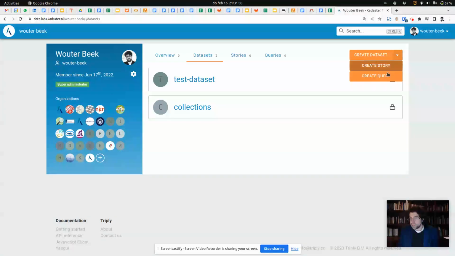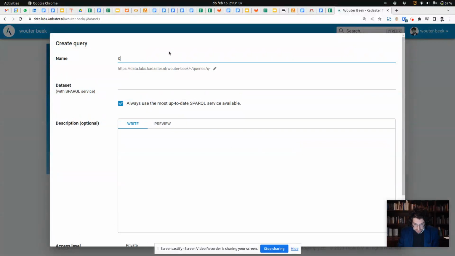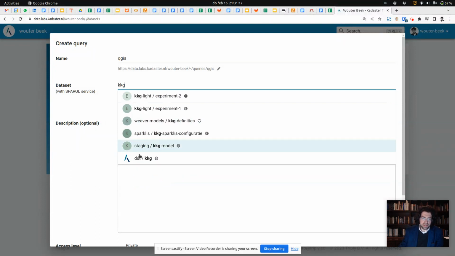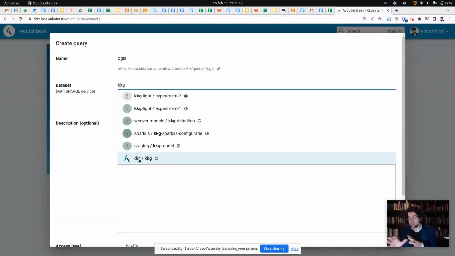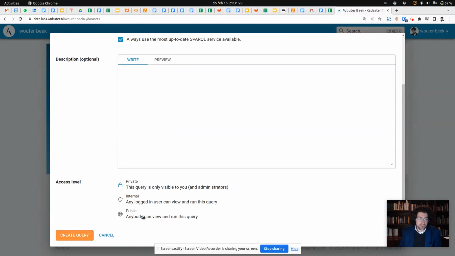I'm going to start out with creating a query. We're going to create a query called QGIS. And I'm going to select the data set. Again, you can specify any GeoSPARQL data set that you have in your TriplyDB instance. But I'm going to select the cadastral knowledge graph, which is the knowledge graph of the Dutch Land Measuring Agency, which includes all of the plots of land in the Netherlands, and also many other geospatial information in the Netherlands.